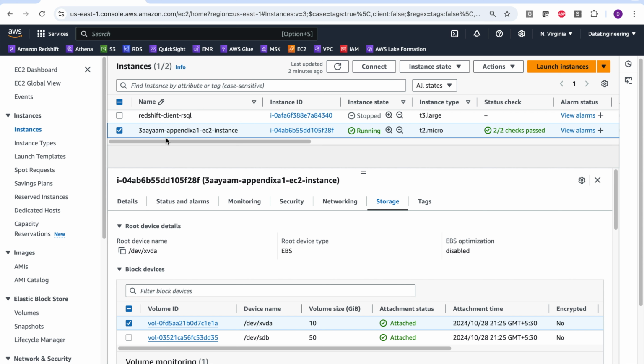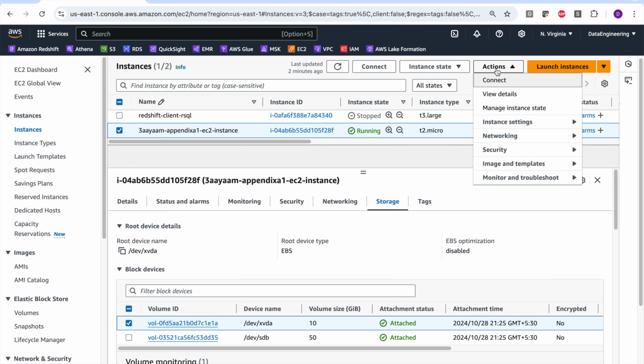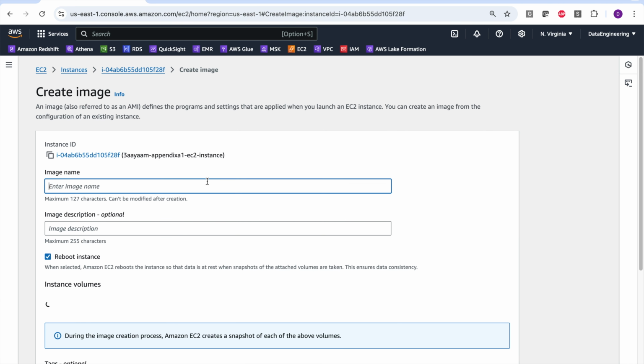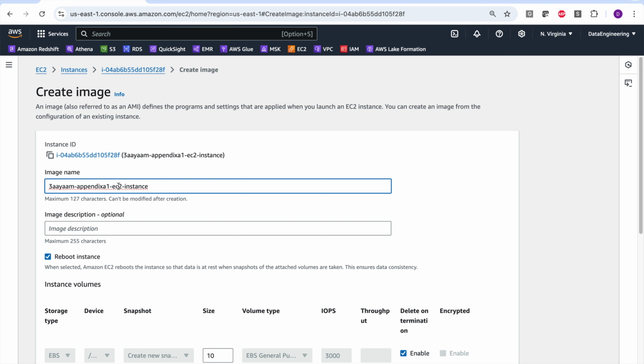So let us go ahead and create a custom AMI. To do so, click on Actions, click on Images and Templates, and then click on Create Image. So I'll name it 3IAM Appendix A1 EC2 AMI.